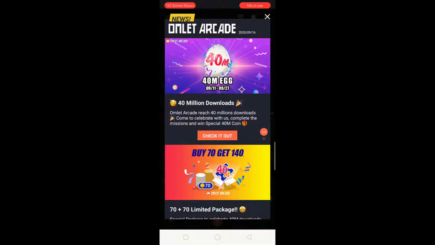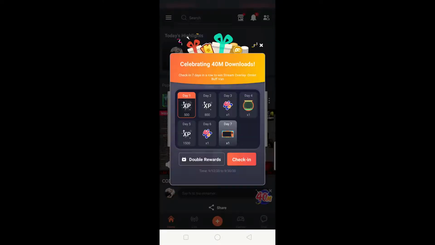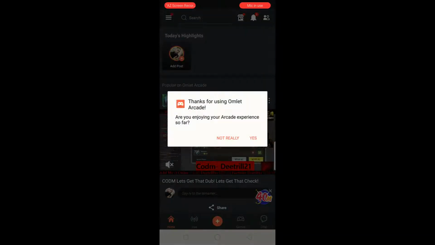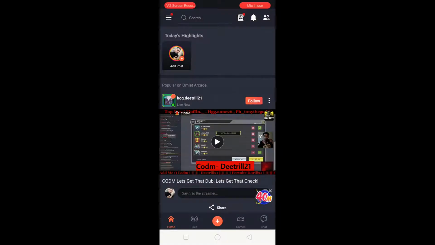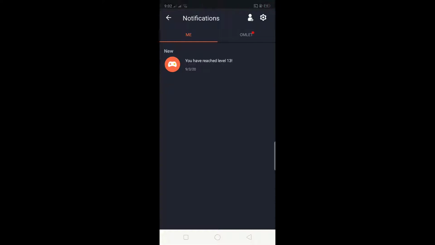As you see here, I got 10 XP just for login. You guys use this XP for upgrading your profile. Here is the notification. My level is 13.